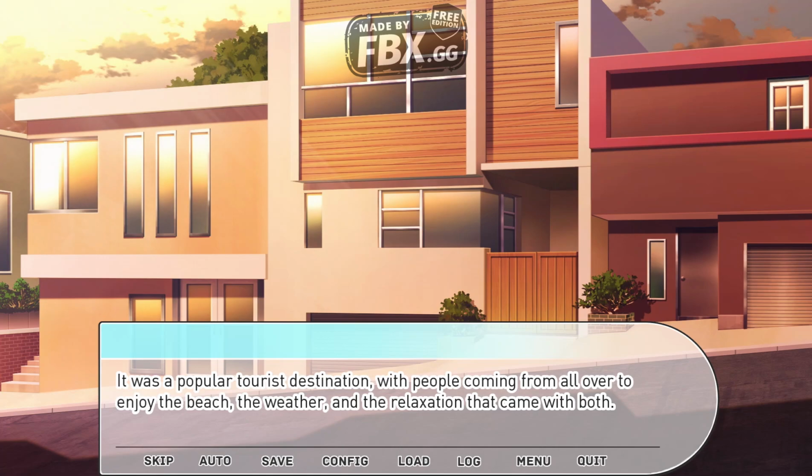Now that's a pretty building. I love the scenery in this game.